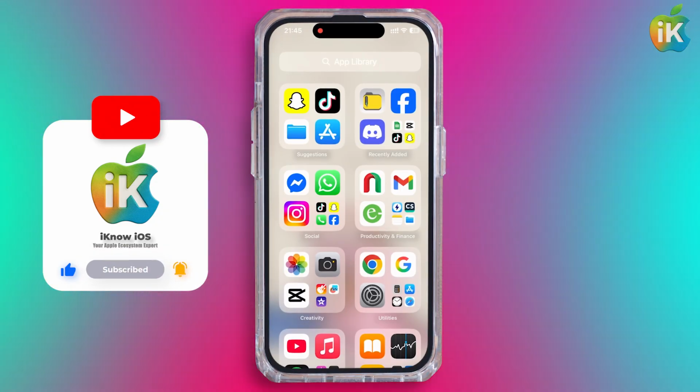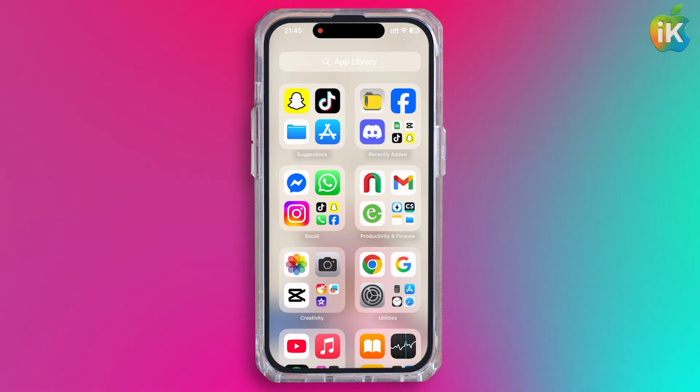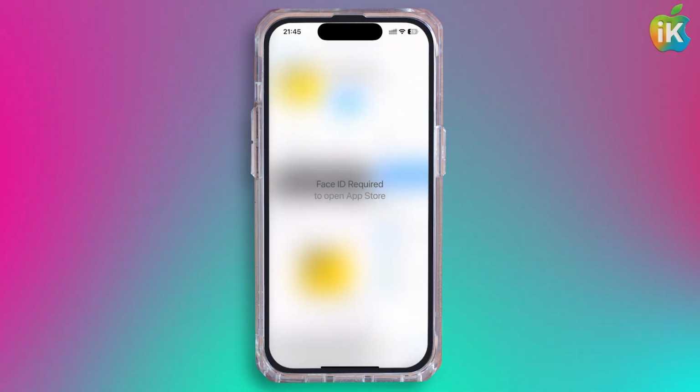If you'd like to open RAR files on iPhone but do not know how, here is the perfect tutorial. So without any ado, let's get started.